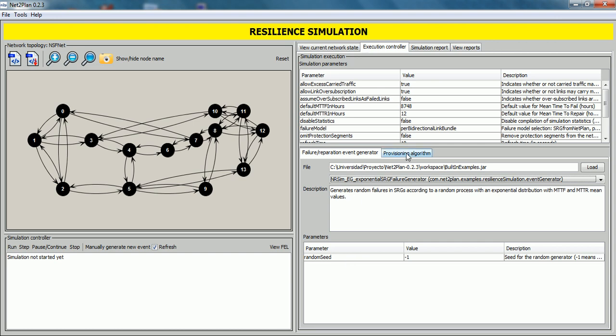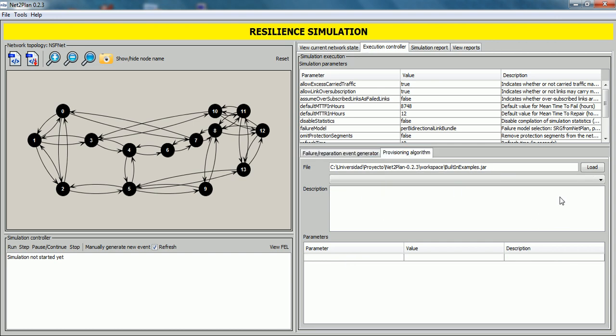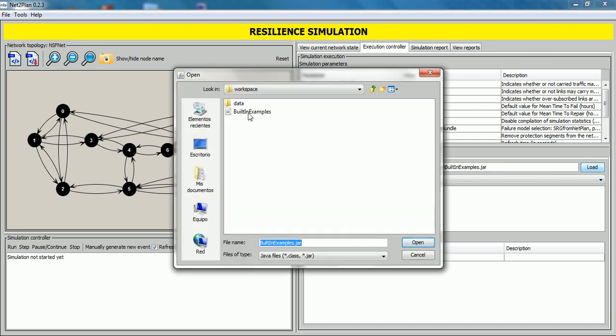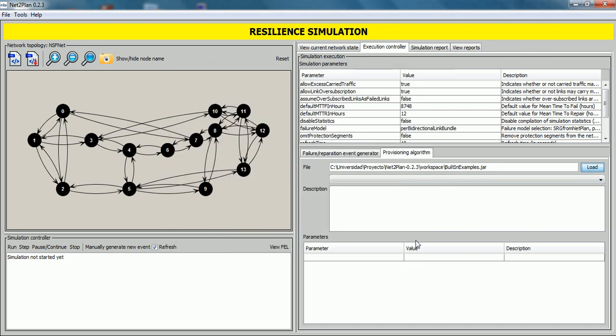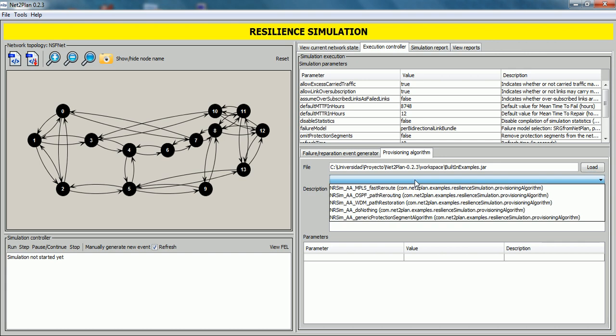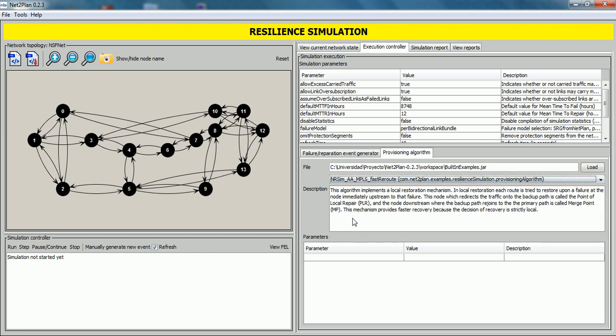And we repeat the operation with the provisioning algorithm. We click on the load button, select this jar file, click on open, and then in the drop-down list, we select, for this video, this MPLS fast reroute algorithm. We can see its description, and this algorithm doesn't have input parameters. After that, the next step will be to run the simulation.